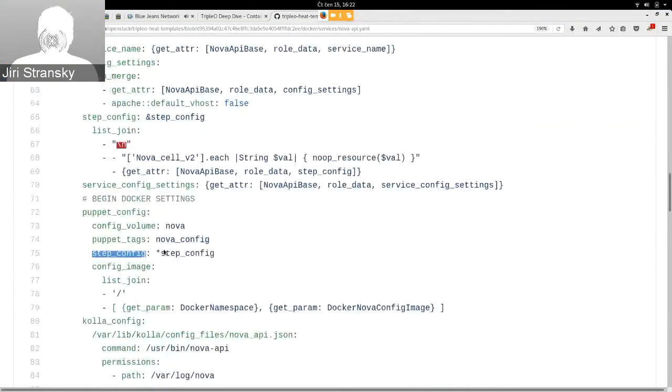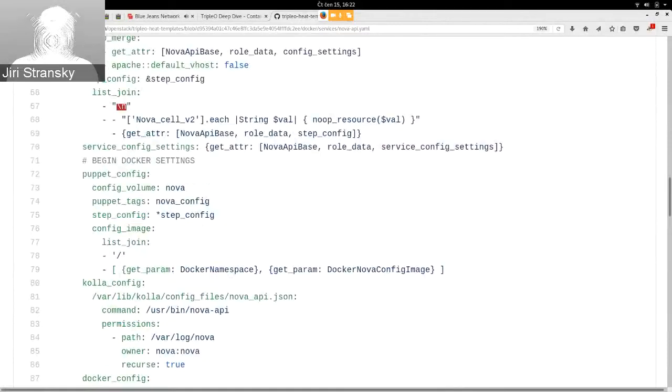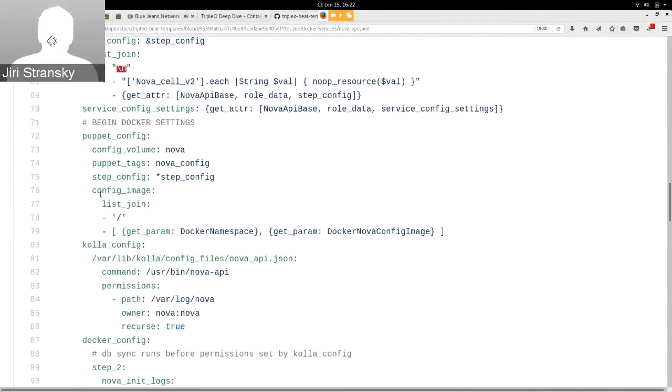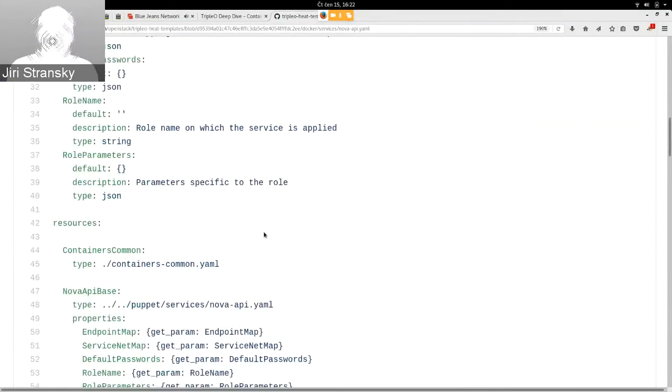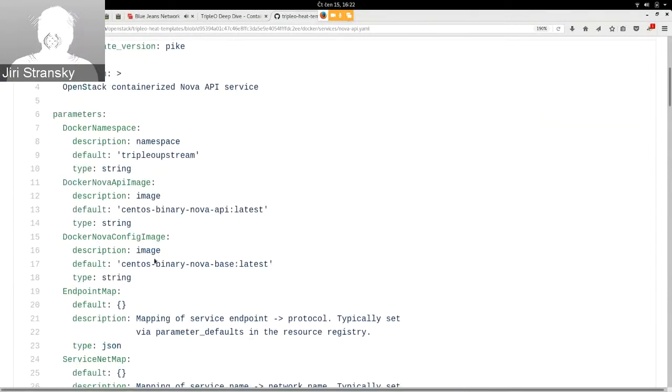Step config is the Puppet code which we defined here, and config image is the Docker image, which we just get here from the stack parameters. By default, it's the Nova config image here. It's the CentOS binary Nova base image.